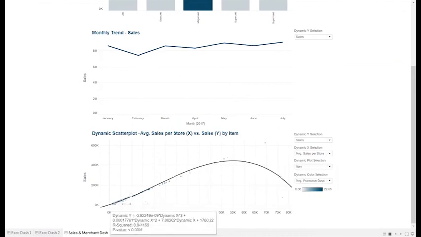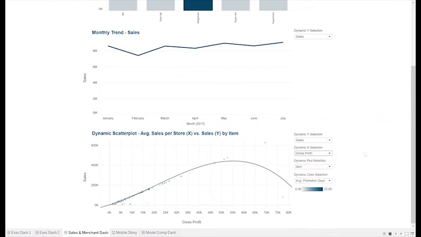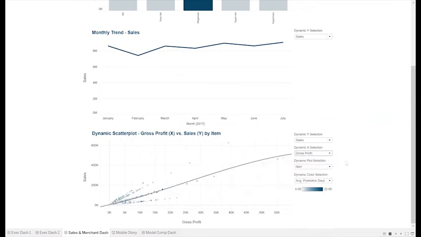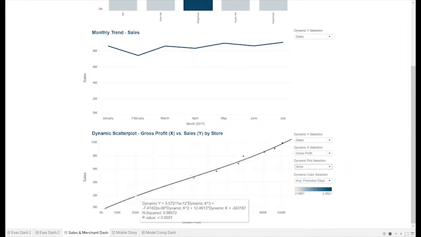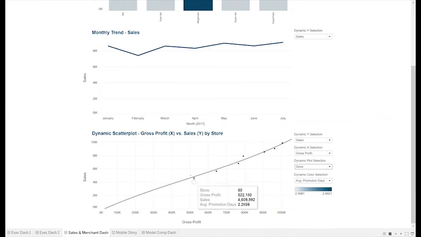Obviously, this is a significantly different trend than what we were seeing before when we were looking at the grocery 1 item family. So on this one, I'm going to change this to gross profit. I'm going to change the plot to store instead of item. So it's going to plot by store, since I have several Mega Maxi stores.